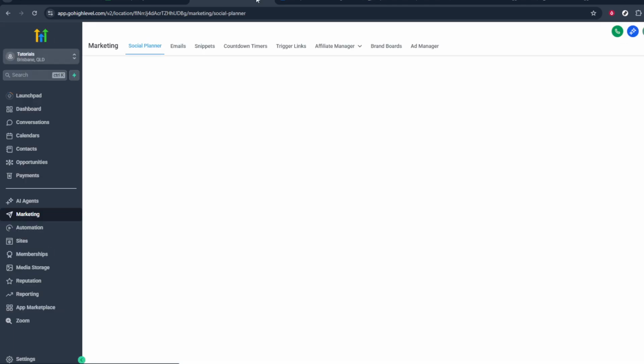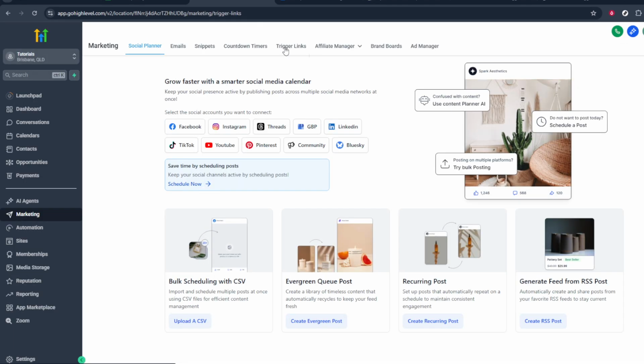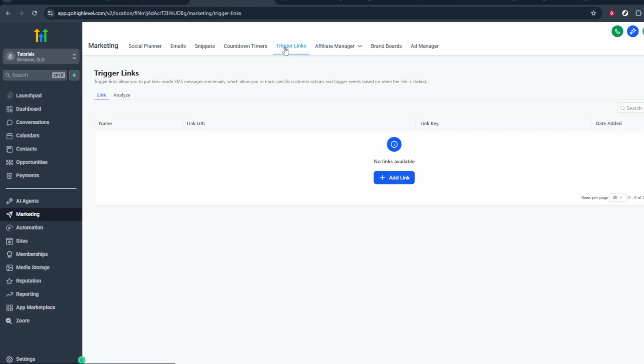After you're inside the marketing section, look for the option called Trigger Links in the submenu. Go ahead and click on Trigger Links. This will open a page that shows you all the trigger links you've already created for this location. If this is your first time here, the list might be empty, and that's completely fine.